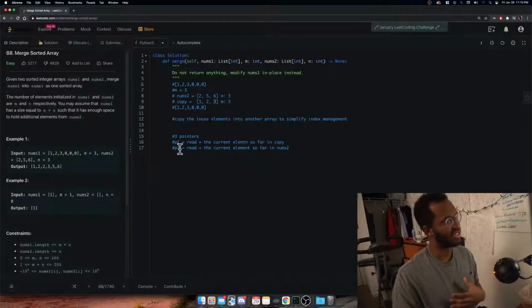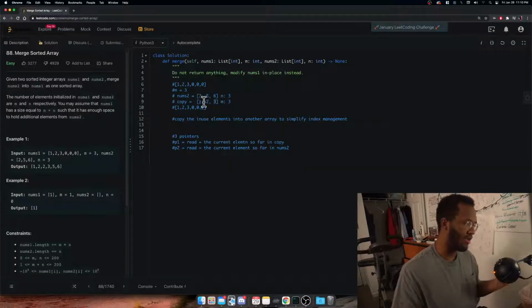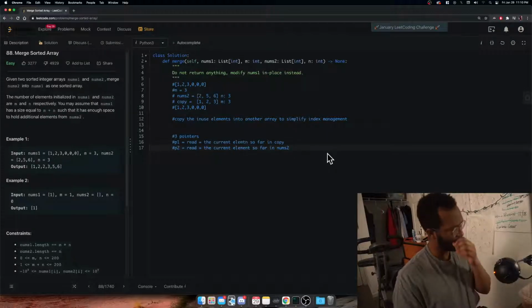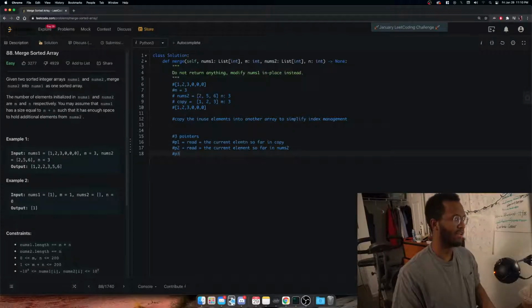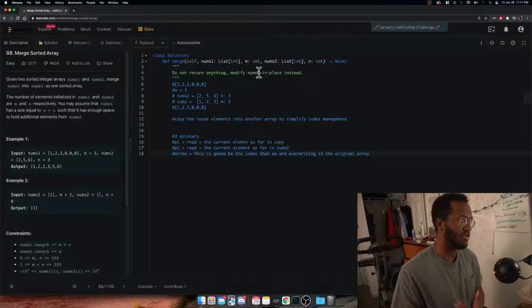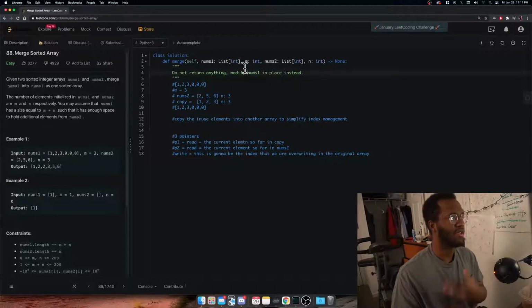And so P2 is just going to say how far along are we in adding each element and merging these elements into the list. And ideally, once both of these reach M and N, there's no elements left to copy. And then we're going to have P3, which is where we're actually going to write. This is going to be the index that we are overwriting in the original array. We have to modify nums1 in place.